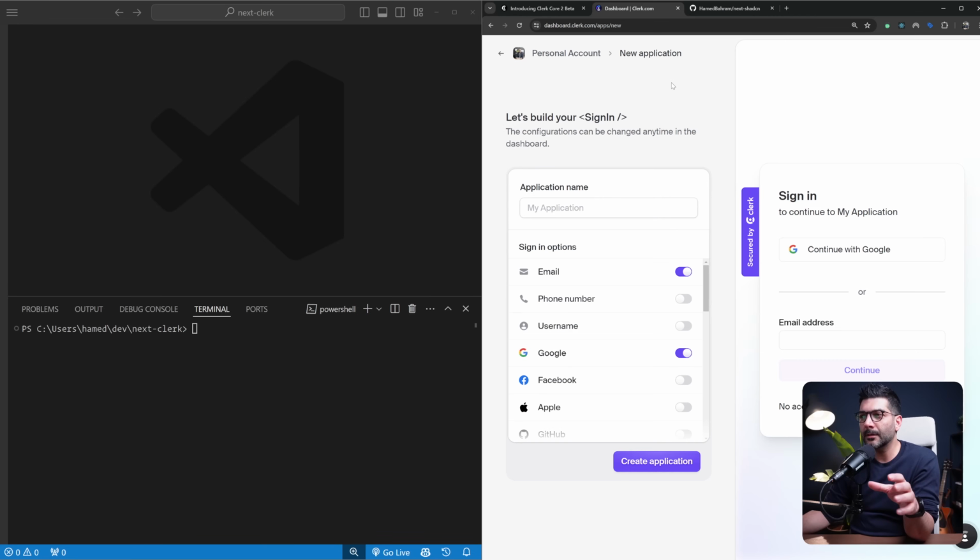So if you haven't already, you can create an account on Clerk for free. There's no credit card needed. And the free tier has been upgraded to now include up to 10,000 monthly active users and also 100 organizations if you're using a multi-tenant structure. So definitely create an account to test this out.